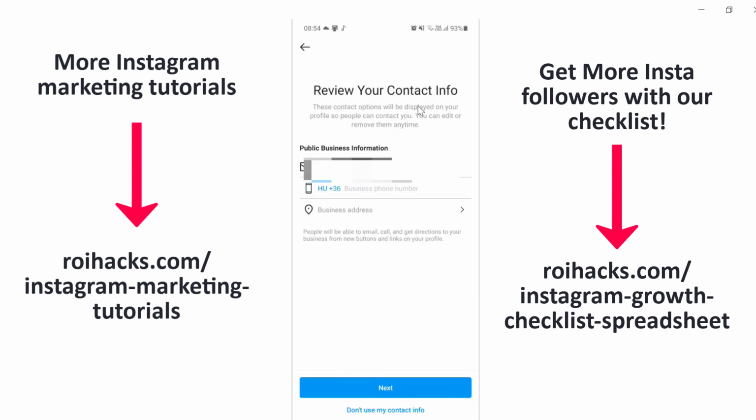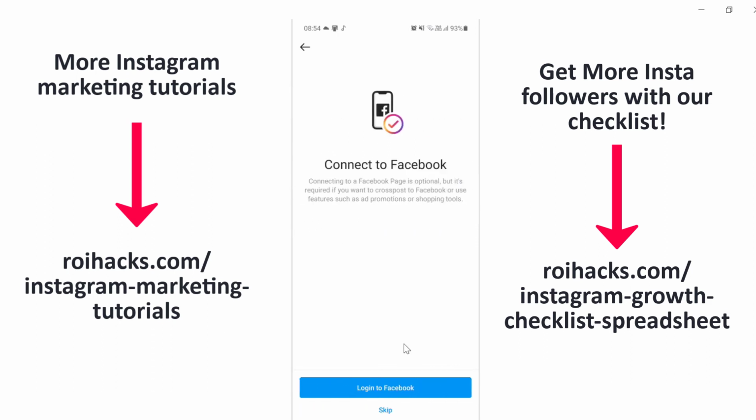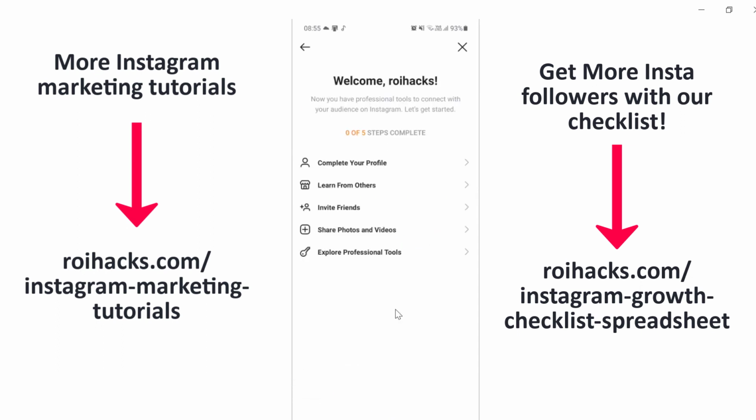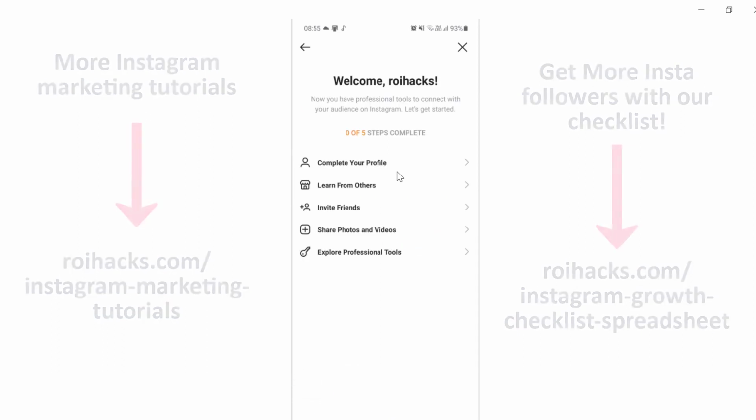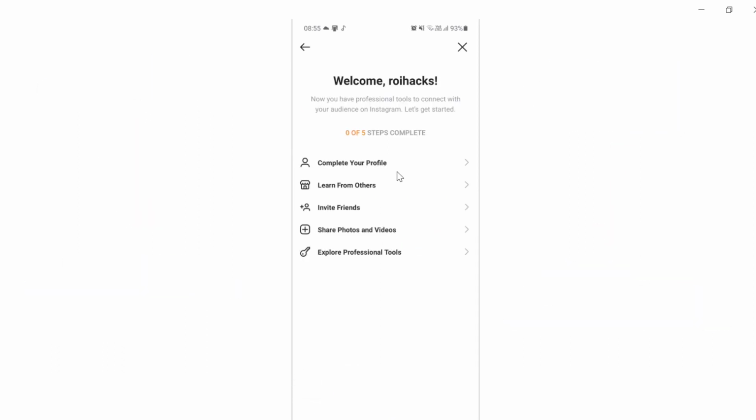You can also review your contact info here, so now I will skip this one. You can also connect it to a Facebook page. This is also very important, as connecting to a Facebook page is also necessary for using some features like cross-posting to Facebook and using Facebook shops or Instagram shops. But now we'll just skip this step. And as we can see, now we have switched to a business account. We can use the ad insights, we can run ads from this Instagram page, and many more.